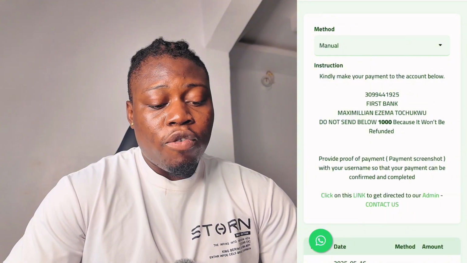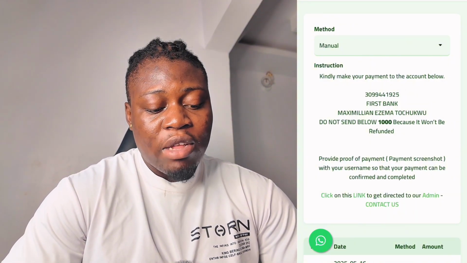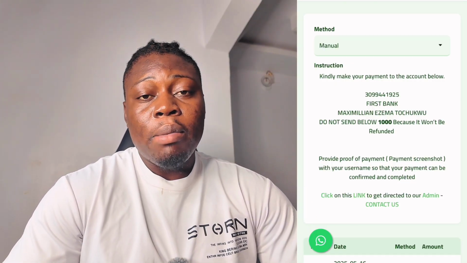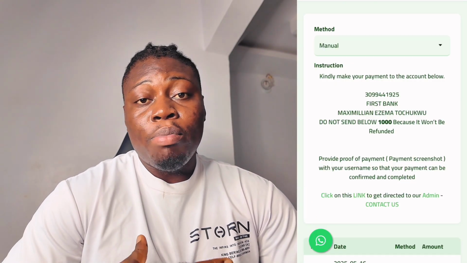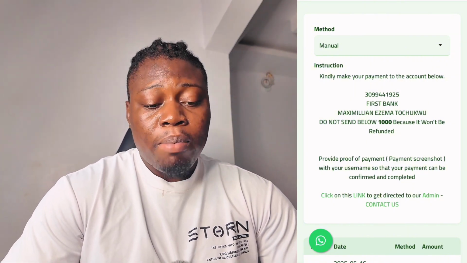So all you need to do is just send them your proof of payment via WhatsApp. You can see this WhatsApp icon right here. Tap on it and it will take you to WhatsApp. Send proof of payment with your Growbetter username and your payment is going to be completed, right? So this is exactly how to fund an account on this platform.